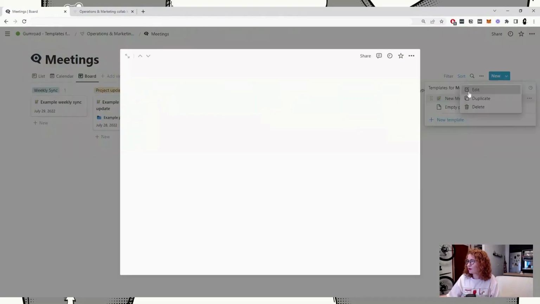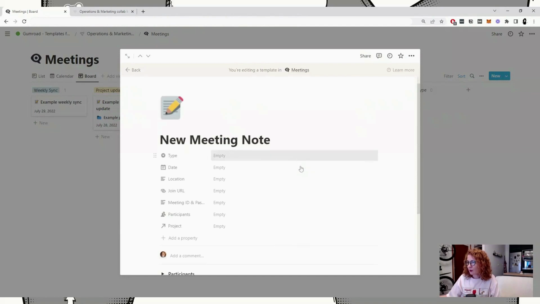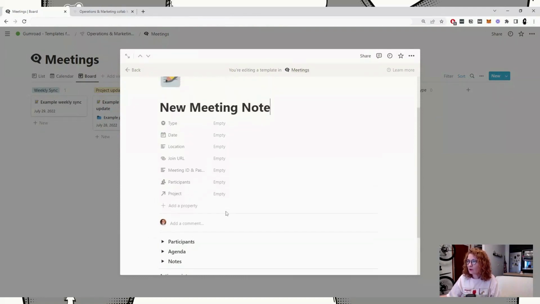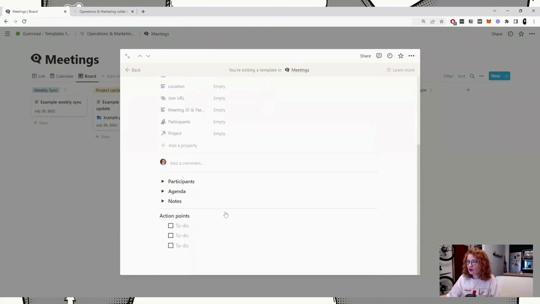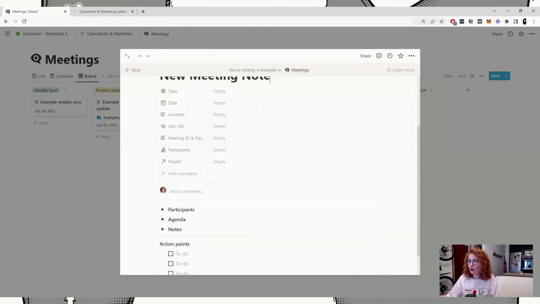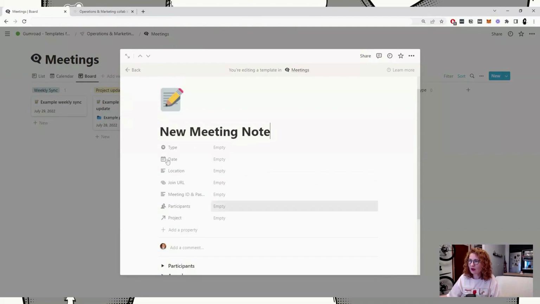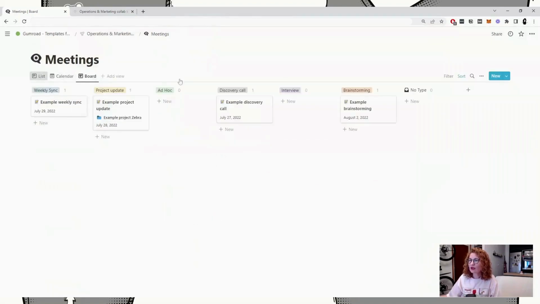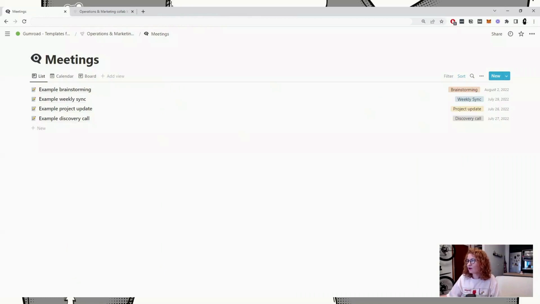Just to give you a look at what's inside, you can list participants. You can add the agenda for your meeting. You can add notes. You can add action points. If you just run meetings with no agenda, with no action points, then most of the time those meetings are not useful. So it's good to keep track of those things and to really document it.